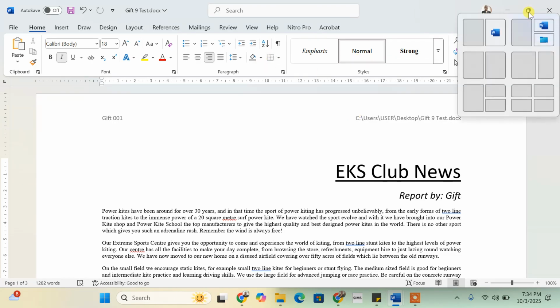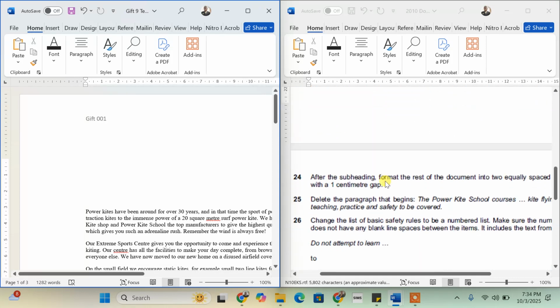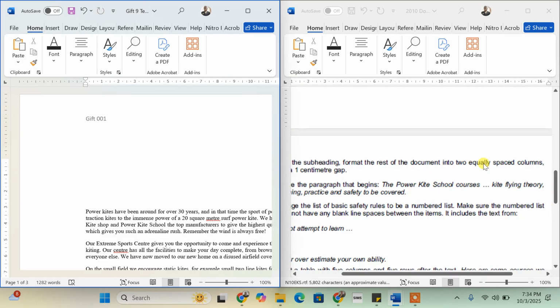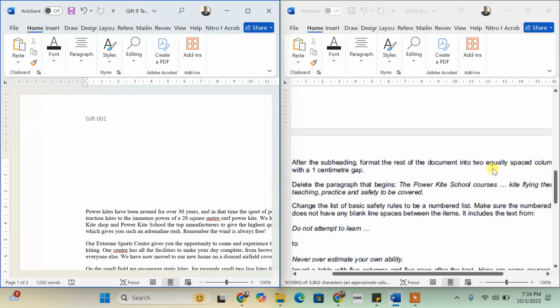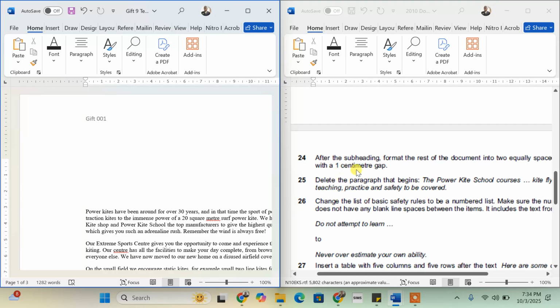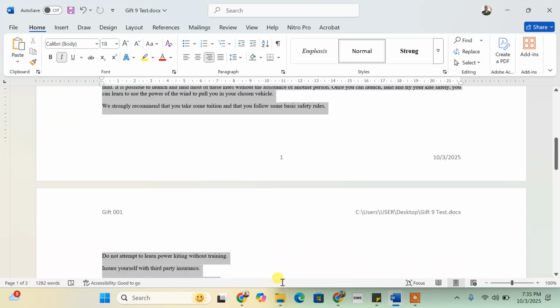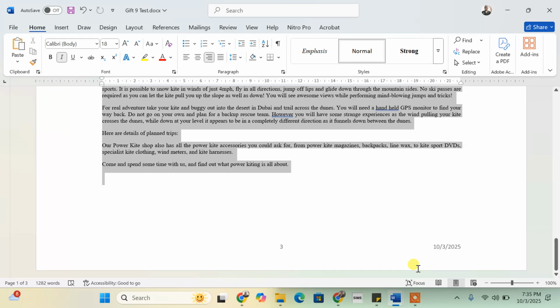Let's split our screen again, right, cascade. Next question says after the subheading, format the rest of the document into two equally spaced columns. Two columns, equally spaced. Remember the word equally. With a 1 centimeter gap. Remember the 1 centimeter gap also. Now, how do you do that? You need to select the text after the subheading, everything down. Alright, select everything.